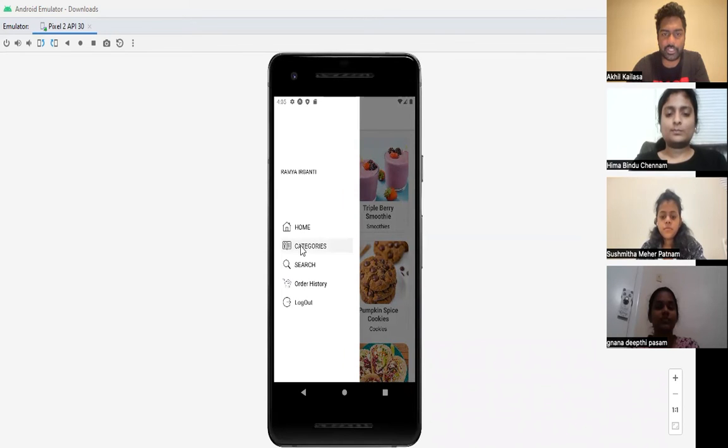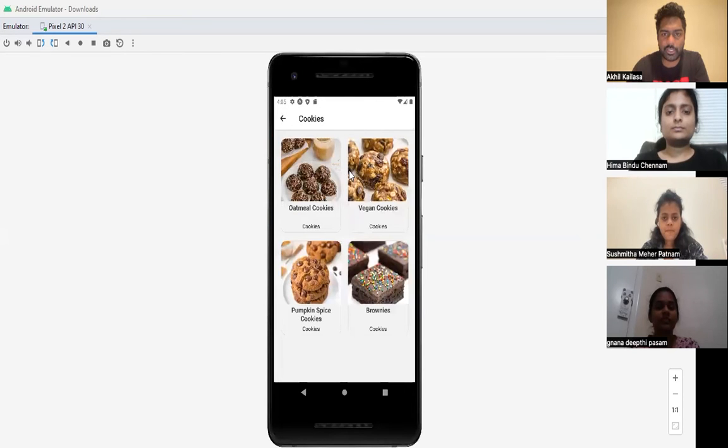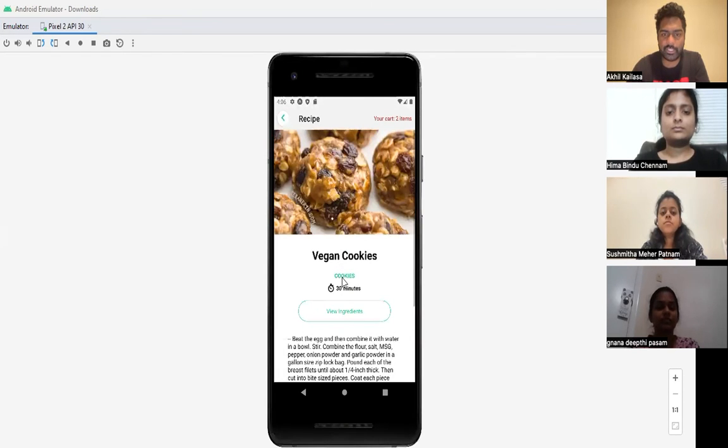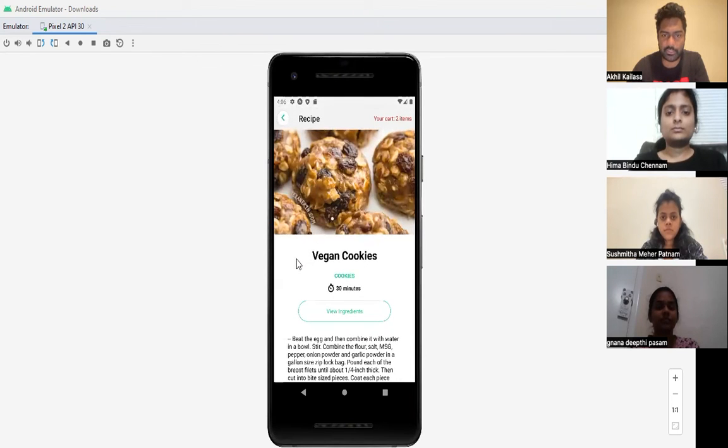So in the categories, different items are grouped together. Now, if I want to buy a cookie, I can click on cookie. Now I can see vegan cookies. Now here you can see the ingredients that are needed for preparing a cookie. I can come back. So this is a unique feature for our application, like no other competitor in the market has this feature.